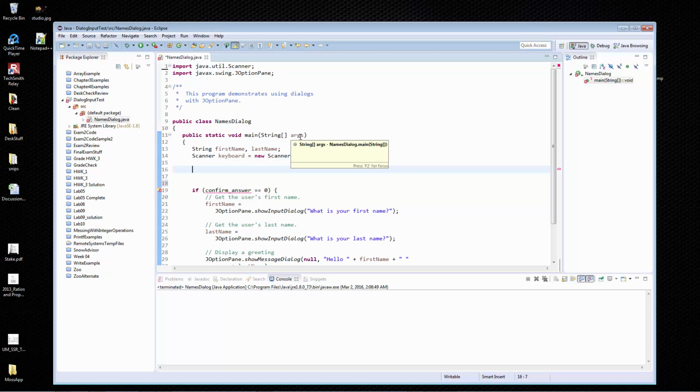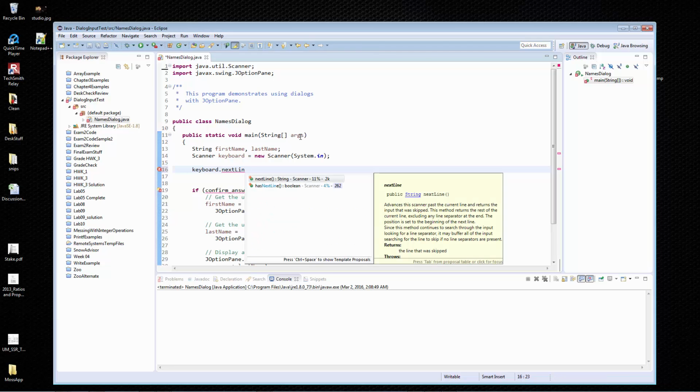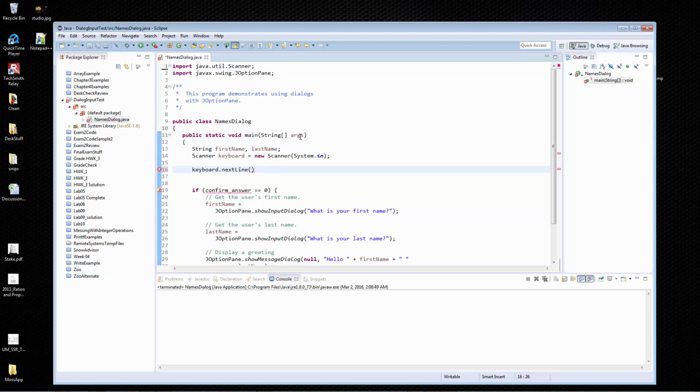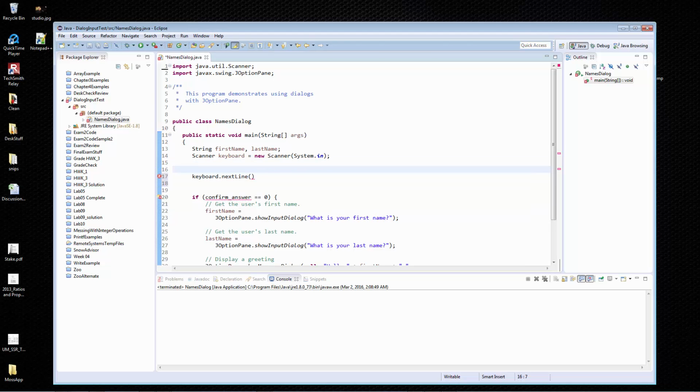So once we've got the keyboard in place, we can start reading something from the keyboard so that we can get user input. So I'm going to do nextLine, which can read a string. But first I should probably use a prompt. Always have a prompt for the user, so that the user knows what to enter.